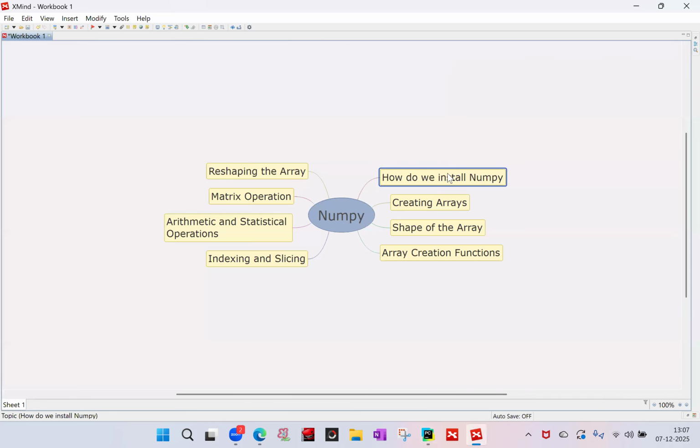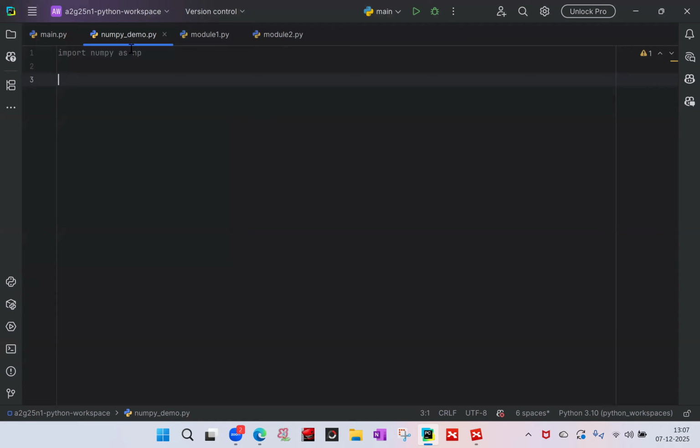So how do we install NumPy? We use the pip command to install it, and then we import numpy as np, that's the alias form. You can skip that also, but np contains just two characters, so it will be easy to use the NumPy related functions with this small word. That's why we use an alias, which we have already covered in our previous lectures.